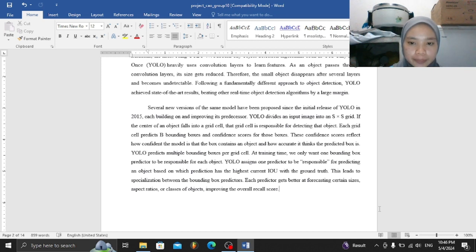YOLO divides an input image into an S times S grid. If the center of an object falls into a grid cell, that grid cell is responsible for detecting the object. Each grid cell predicts B bounding boxes and confidence scores for those boxes. These confidence scores reflect how confident the model is that the box contains an object and how accurate it thinks the predicted box is. YOLO predicts multiple bounding boxes per grid cell.